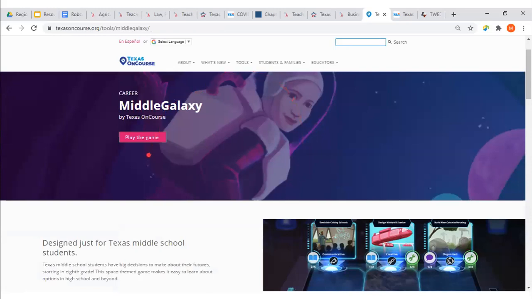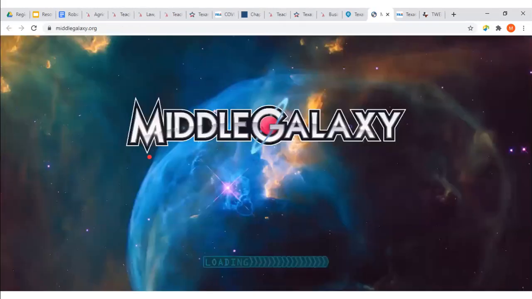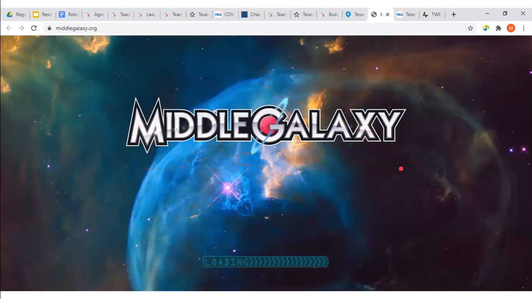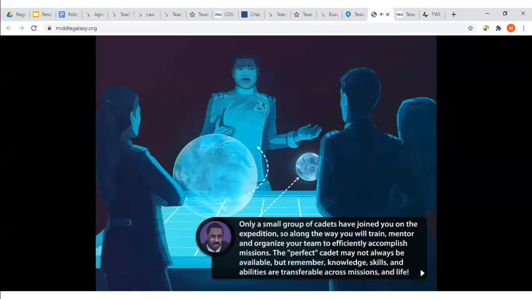And so you click on play the game, put your name and email address in, off you go, Middle Galaxy loads. As you can see, it's got some pretty cool graphics if you're 50. My boys make fun of me for saying that's pretty, but I think it's pretty cool graphics. A lot of people tell me I think like an 8th grader, so I'll be in pretty good shape.